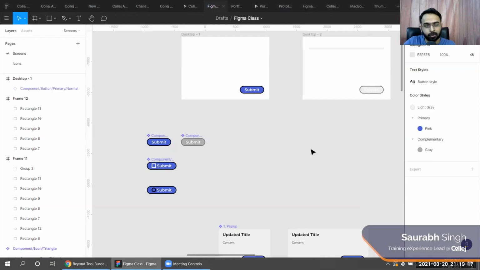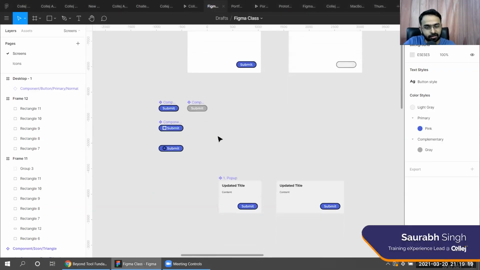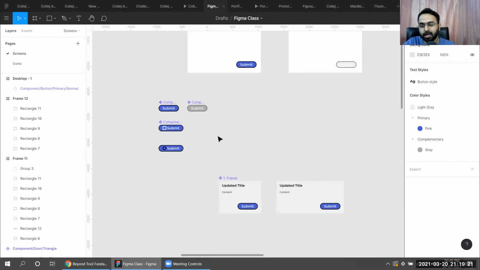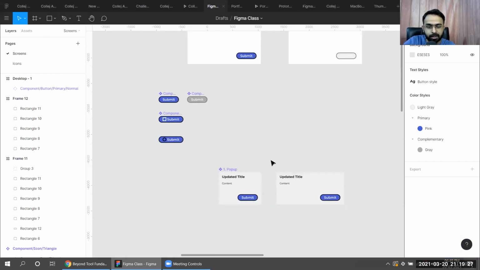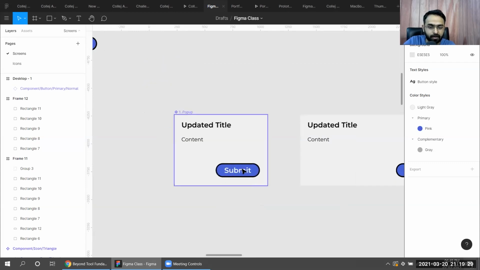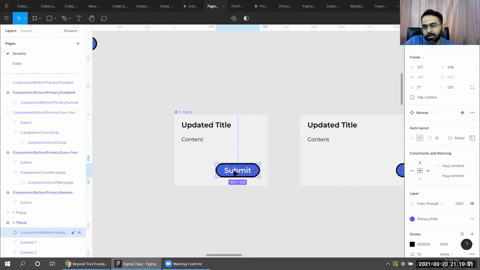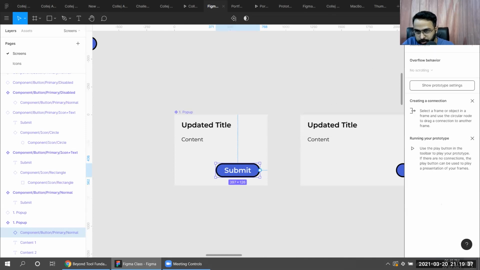You can also prototype your screens in Figma only. You don't need to go anywhere else. So what you need to simply do is, if you want to say, I want to click on this element button, I want to go somewhere, you will simply click on prototype mode from the right top here. Okay.